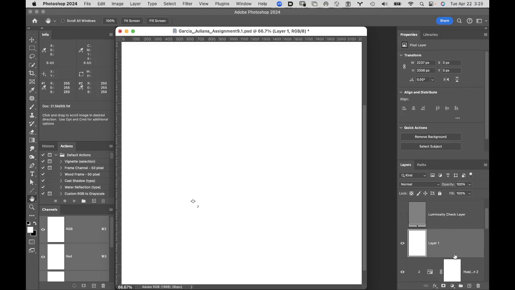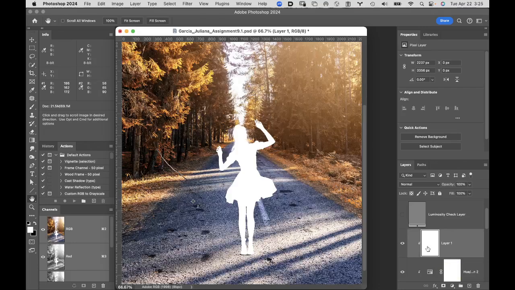Okay, so we need to clip this to the figure. Again, hover over the area right between the layer we just added and the one right underneath it. Hold down your Option key and click to clip it, and now you've got just the girl in white. Does everybody have this?